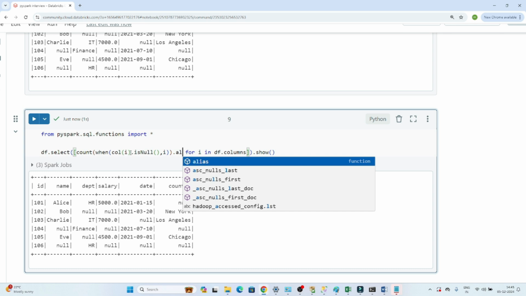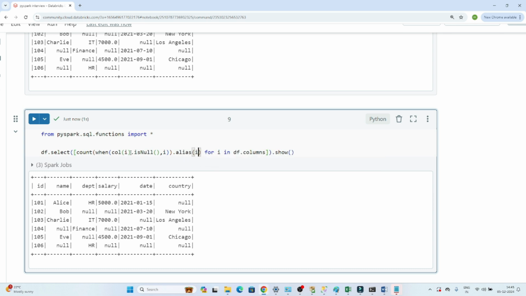Now let me give the alias as the column name. So first I am iterating over each column, and col(i) gives me each column name. Now in each column I am checking whether it is null or not. If it is null, then we do a count, otherwise we are printing all the column names. So this is what I have written. Now let me try to execute this and see whether it's working or not.